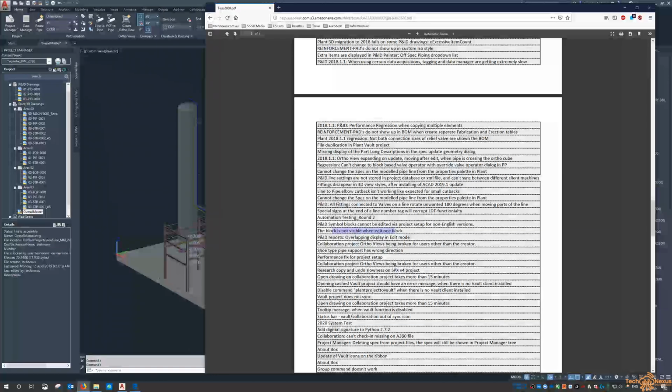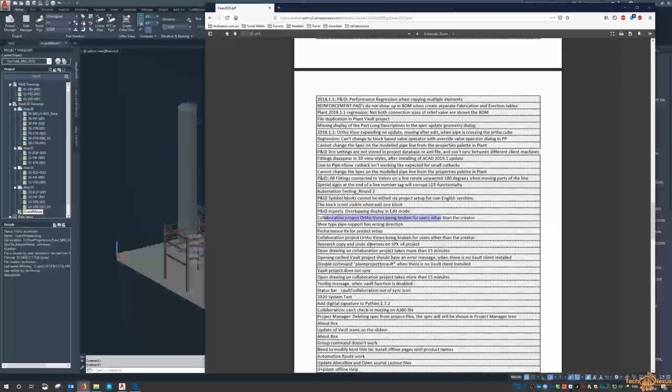Title block not visible in editing one block, not sure about that one. P&ID reports, collaboration project being broken for other users than the creator. It'd be interesting to see. I know with the ortho creation, in days gone by, it used to be that you had to be out of the drawing when it was cutting the ortho. So it'd be interesting to see when we run that.